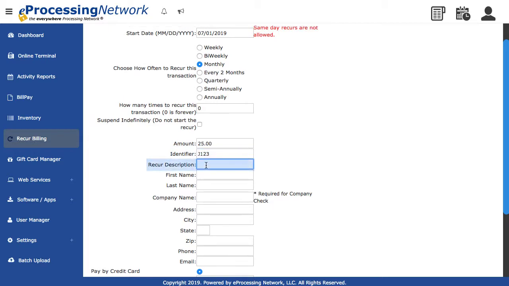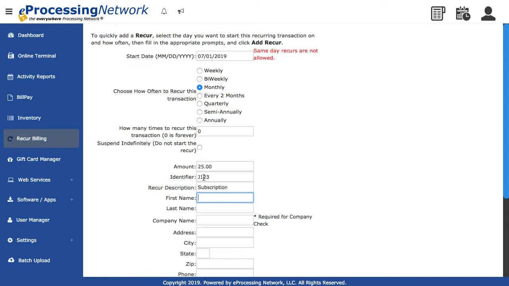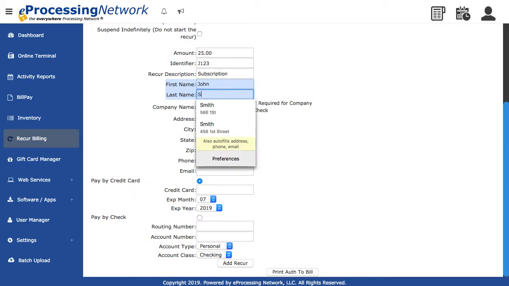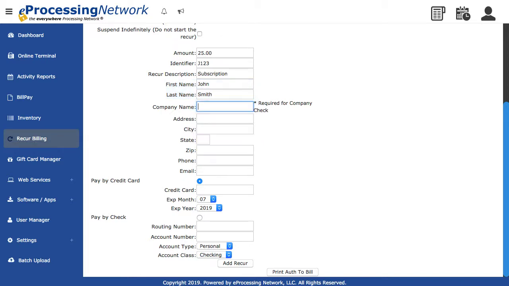Enter a Recur description that describes the reason for the Recur. This could be something like an invoice number, a monthly subscription, etc. This is an optional setting. Enter the customer's first and last name. You will be able to search Recur accounts by that name. This is optional but highly encouraged. Company name is used only for company checks. This is an optional setting.